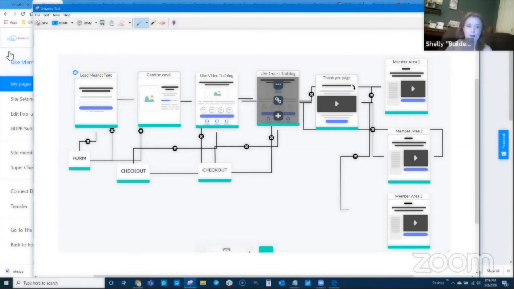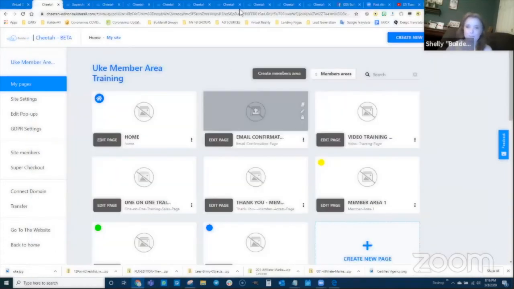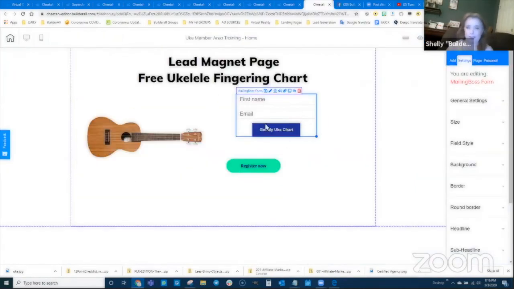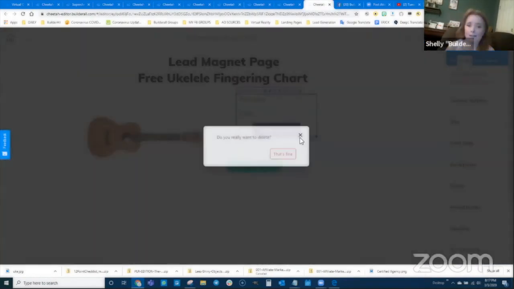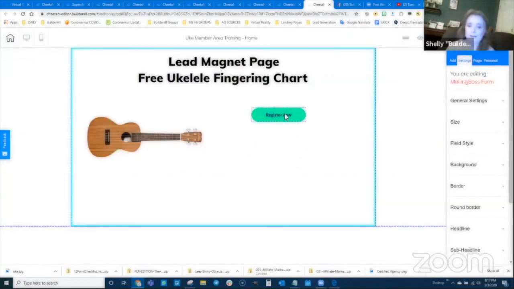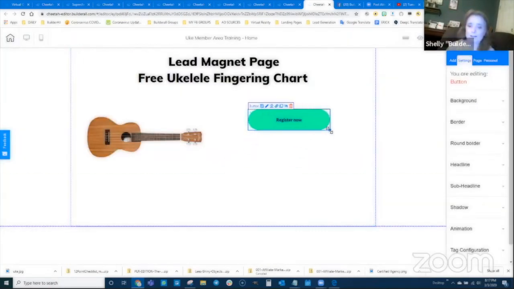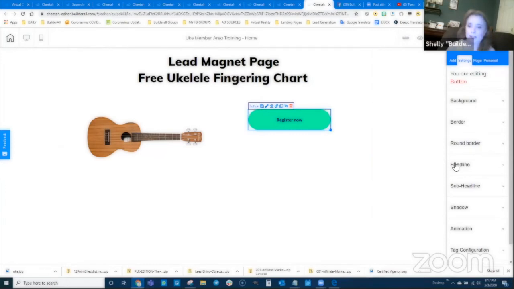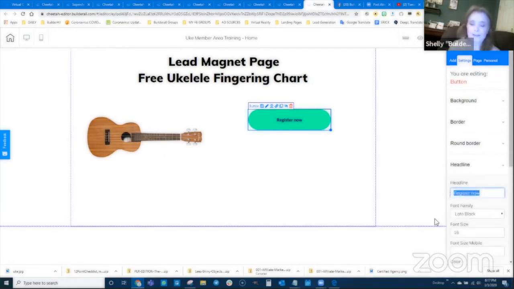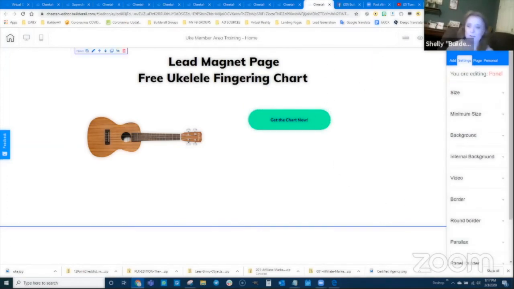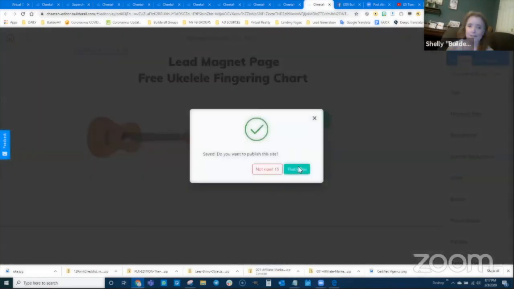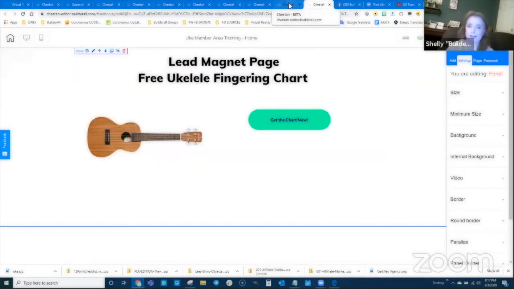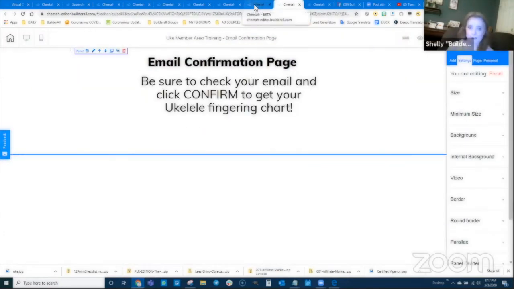So I'm going to go back to my pages real quick. And we'll go to, let's see, that one doesn't need a no thank you, but we're going to take the email marketing form off and just put that right there. And we'll just change the headline to get the chart now. Perfect, with the exclamation point. So that's all configured, and we'll click save. And then that's fine. And now this one, that's the email confirmation. They're going to skip that.